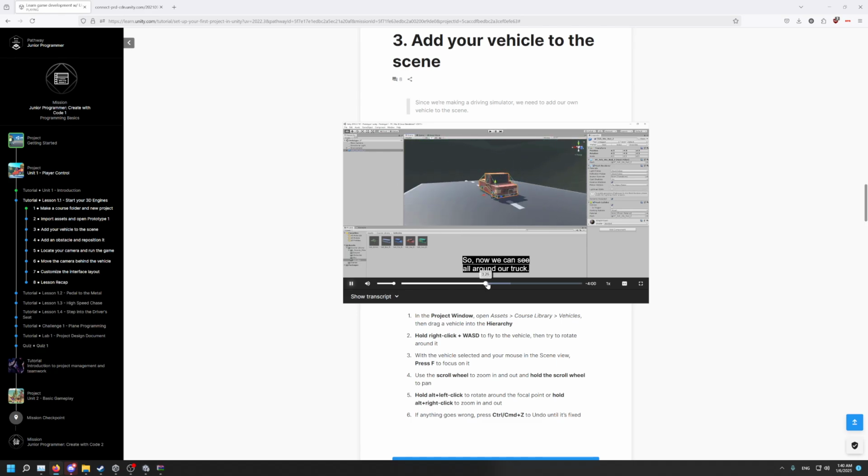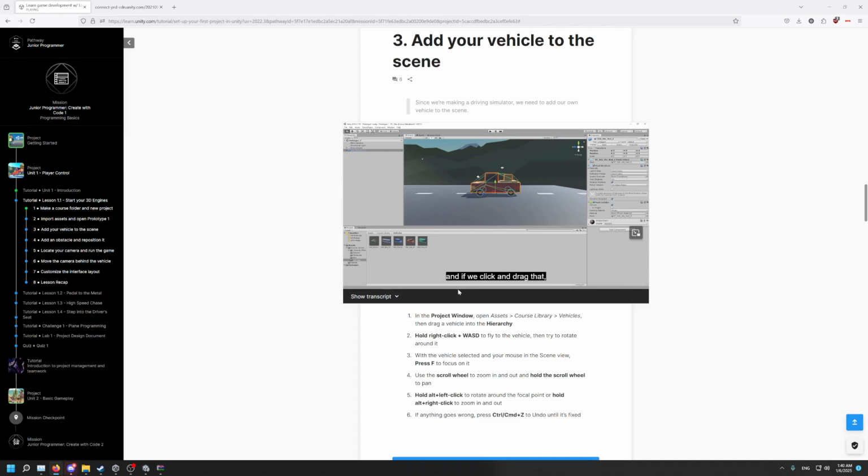So now we can see all around our truck. And then another helpful thing that we can do is press the Alt key down and hold it again. We can actually use our right mouse button, and if we click and drag that to the left, we actually zoom out. In this case, it is our vehicle.